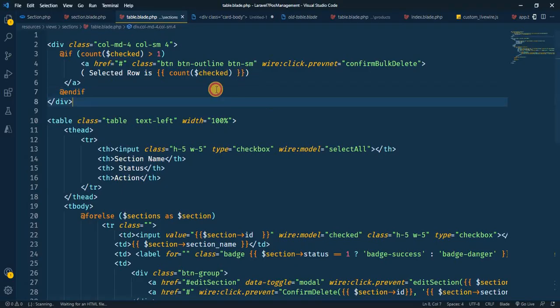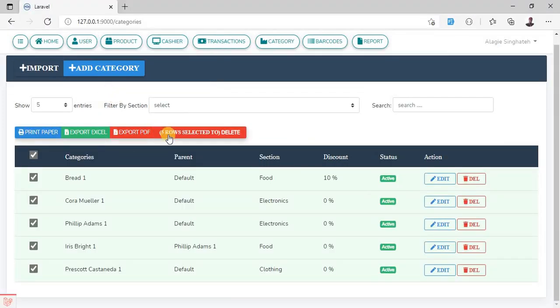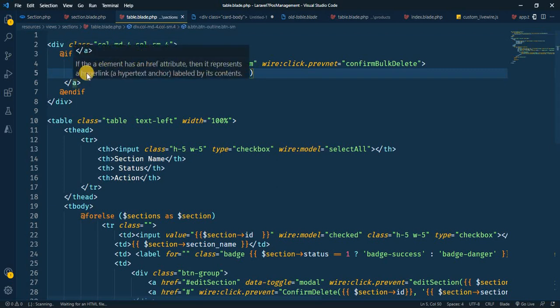Okay, so it looks like this. Okay, it's 5. Okay, so it's just like this. If I select this one, you say 5 selected delete, so you can even set it as well.